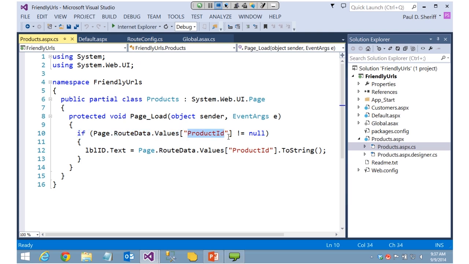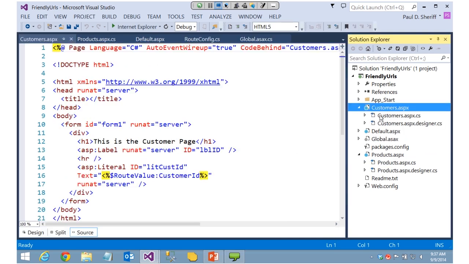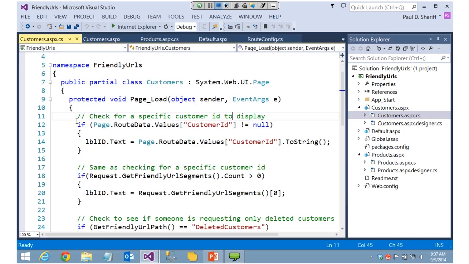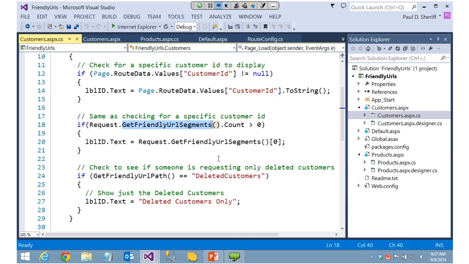Well, it's pretty simple. We just check to see if Page.RouteData.Values has a key called productID. If that's not equal to null, then I know I've got one, and then I can go ahead and retrieve it. Now, this is very much like any other design pattern that we've done, Request.QueryString, for instance. You're always checking to see if it's there, and if it is, then you grab it. So the same type of design pattern. I did the same thing on customers, so I've got the same design pattern here.